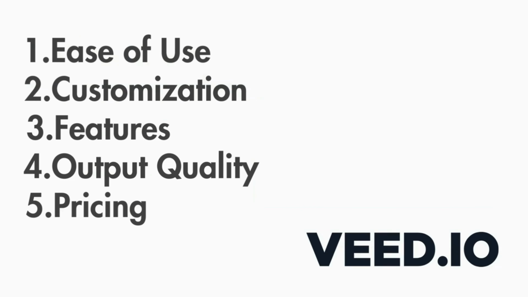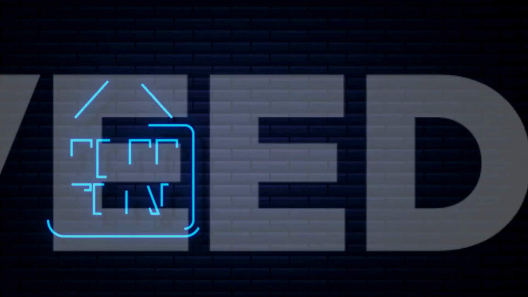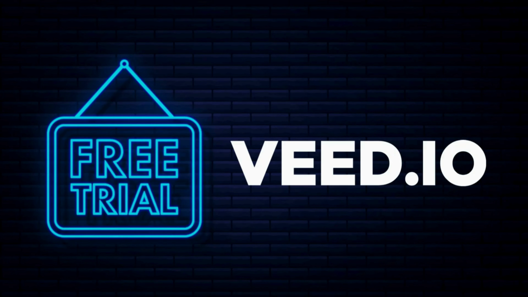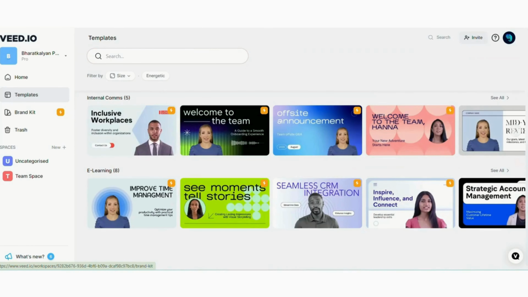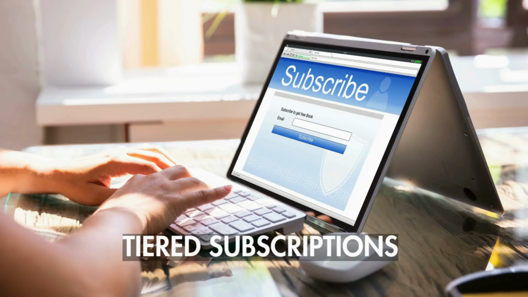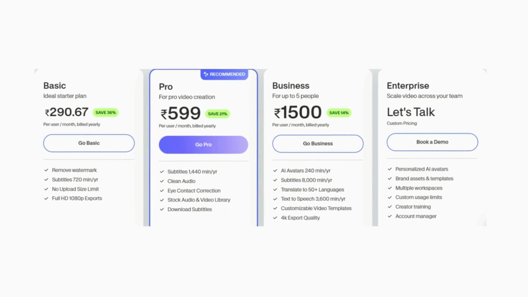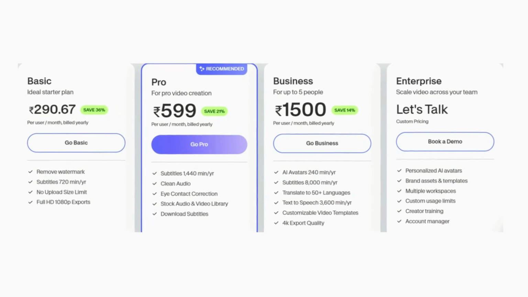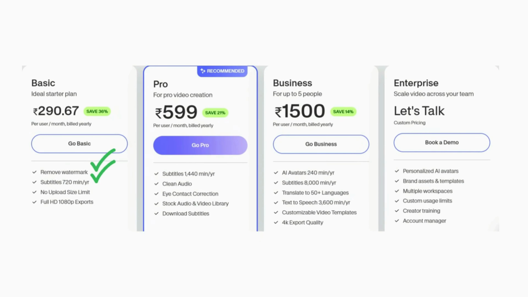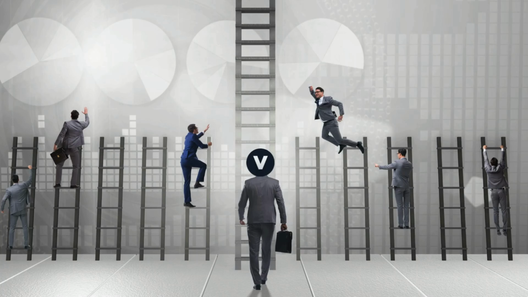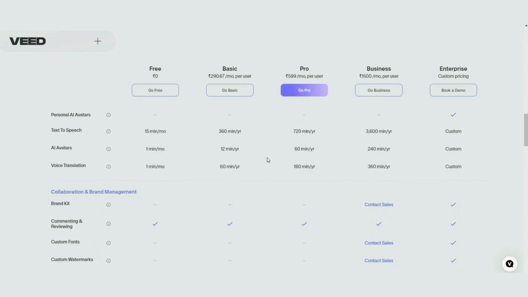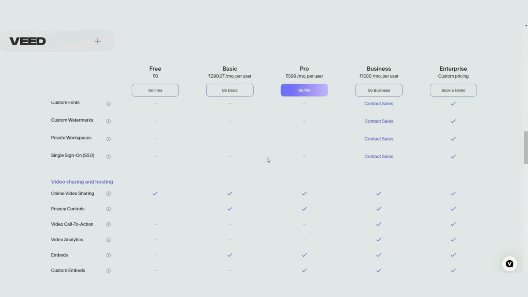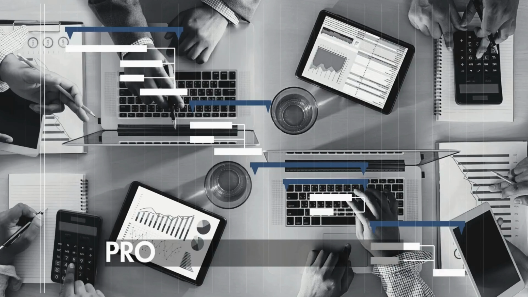Pricing. Free plan with watermark. Veed.io has a free plan with basic features and a watermark. This lets you explore the platform before upgrading. Tiered subscriptions. Veed.io's paid plans, Basic and Pro, offer more features, longer video exports, and no watermark. Pricing is competitive with other online video editors. Flexible options. Both monthly and annual subscriptions are available, catering to different budgeting preferences.